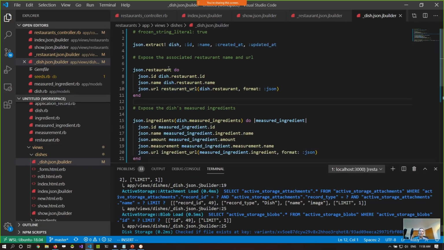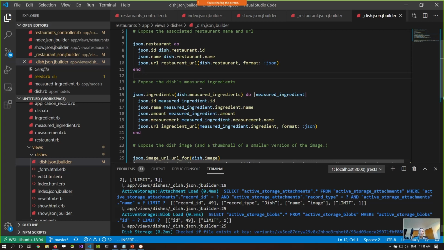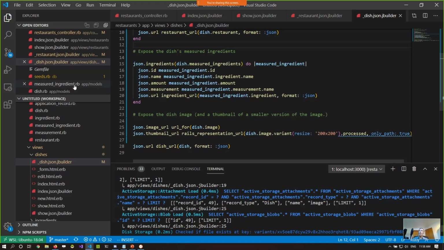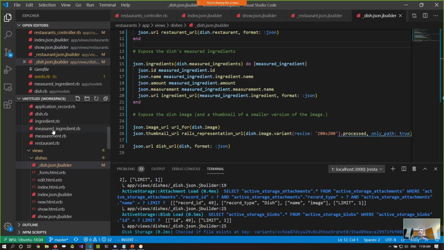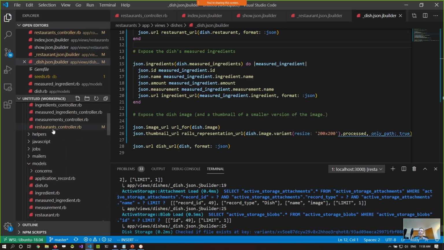And that's because when we were building up this dishes JSON builder, we're going to a lot of nested things. We're going to the restaurant, we're going to our measured ingredients. From the measured ingredients, we're going to ingredients. From the measured ingredients, we're going to measurements. We're going to active storage. We're doing so many things. I'm almost out of time, but let me just quickly show you how we would deal with this problem.